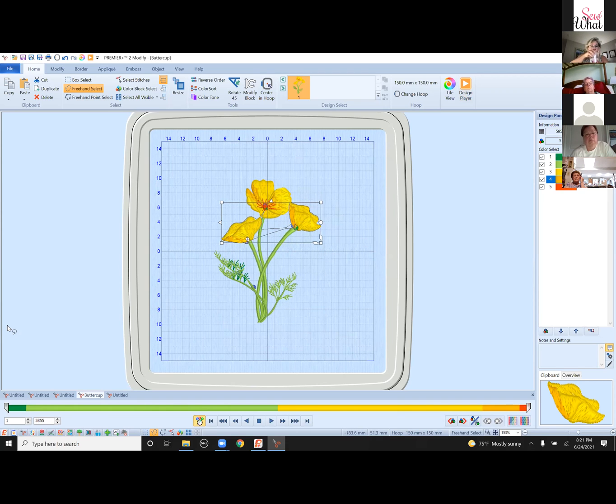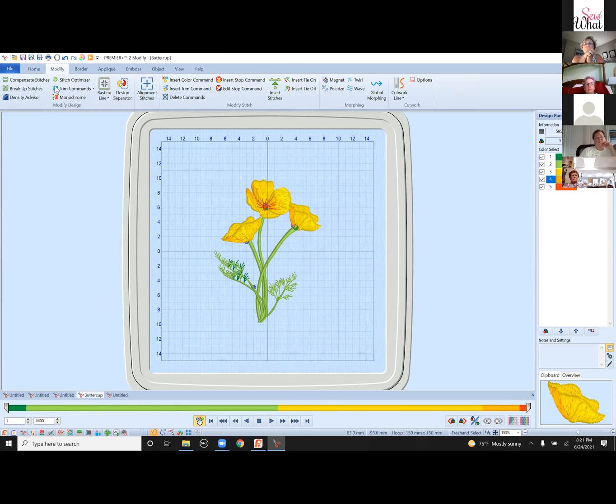And I want to deselect everything. I don't want anything selected on screen. So I'm going to go to select all visible, but I'm going to go to my drop down and select none. So now I have my design right on my screen. All my colors have been merged. Let's go ahead and look at this design. We're going back to the Modify tab in Density Advisor.